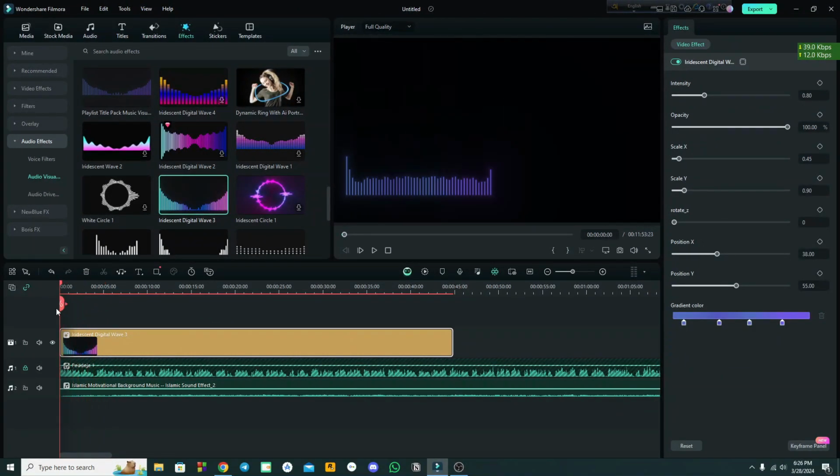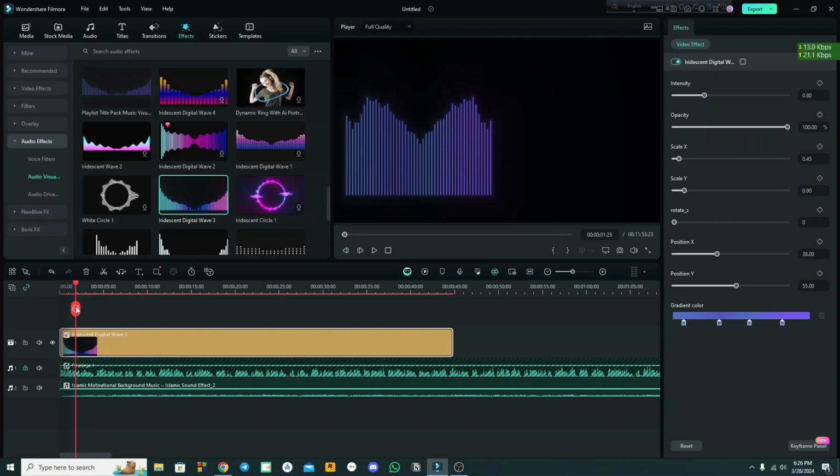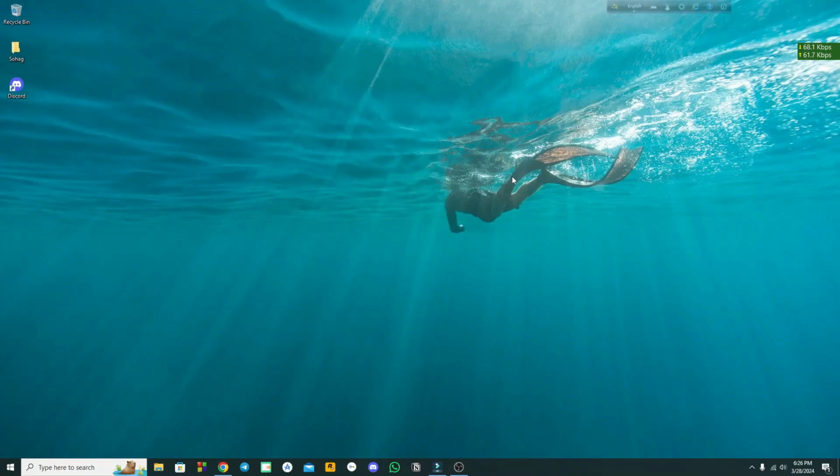Yes, you can see that our audio project is running and the visual effect of audio spectrum is also running. So that's all about today's video, how you can add an audio spectrum on your Filmora project.